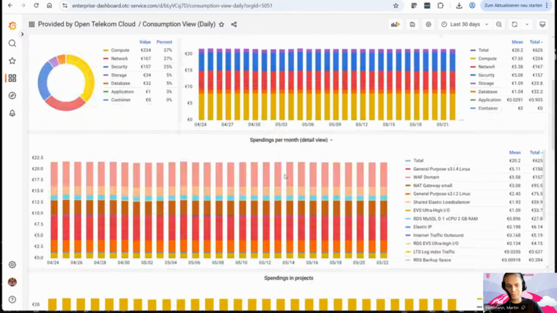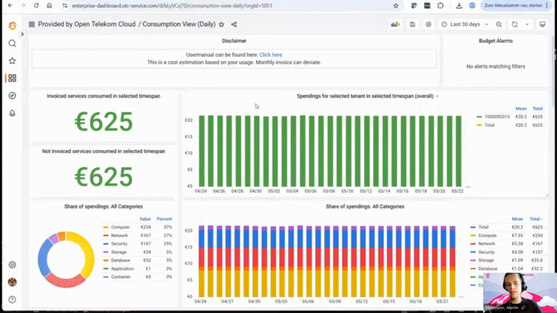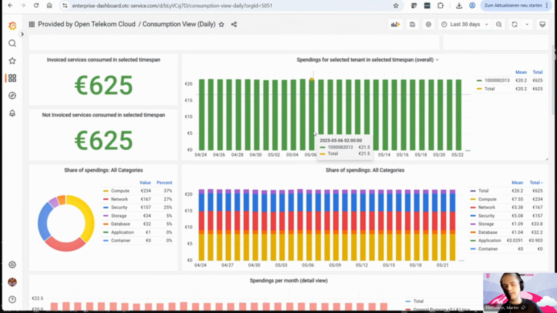And we can dive a little bit into it. So we have different levels on how we can look at our data. The first one, for example, is a pretty rough one. Here we have the usage for the whole tenant. That's a tenant number for a tenant I use, for example, for testing purposes. And you can see, as I said, on a daily basis, how much consumption I have had per day.